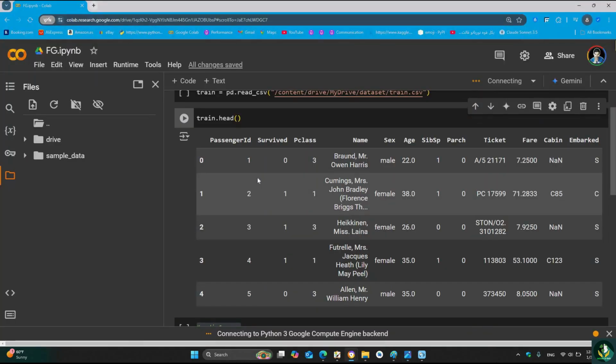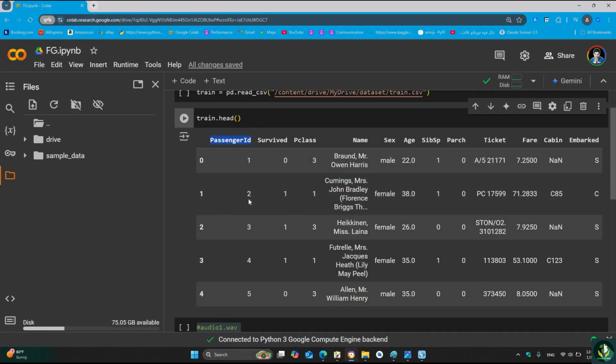Now let's specify the nominal features in our Titanic data set. Passenger ID is a nominal feature. Each passenger has its own ID, its own number. So we can't say this passenger is greater than the second passenger or something like that. There is no ordinal relationship between them.